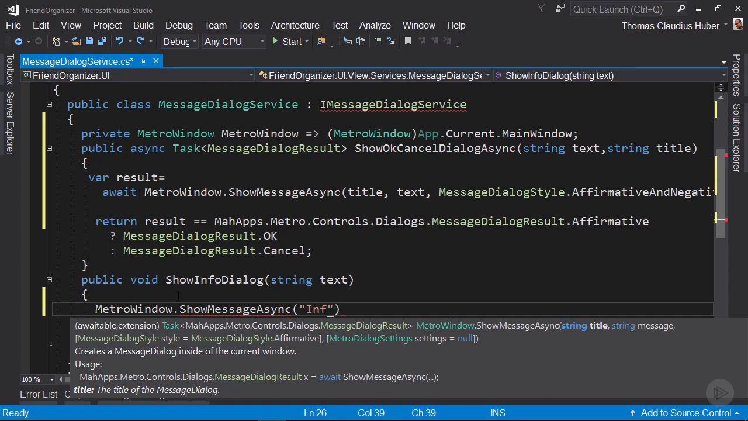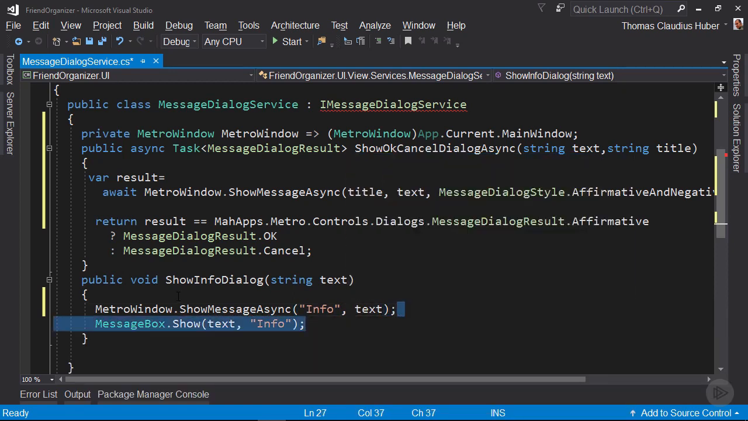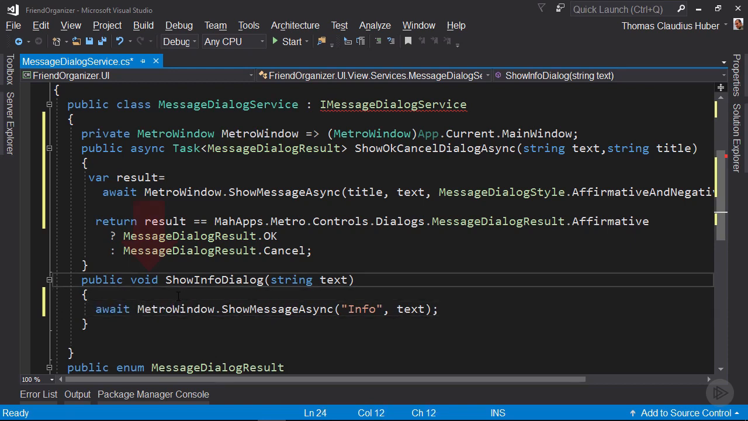As a title, I pass in "Info", and as a message, just the text that we have received. I also await this method, so I return a task here, and I change the method to async, and I also adjust the name to Async. Now we are done with the MessageDialogService.